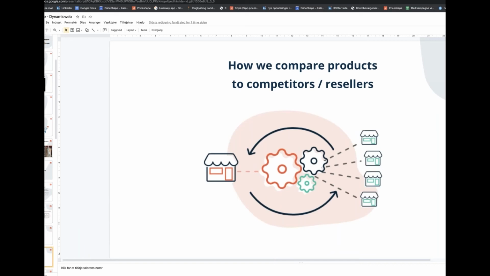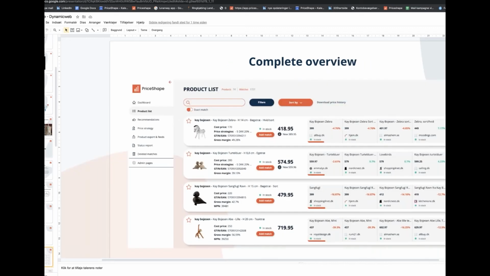By getting your product data from Dynamic Web or from your Google Shopping feed, we'll be able to match all your products with your competitors totally automatically. Then we are able to give you all the data in our dashboard, where you can see your products compared to your competitors. As you can see in the screenshot, you can see the client's product information on the left side and the competitors on the right side.